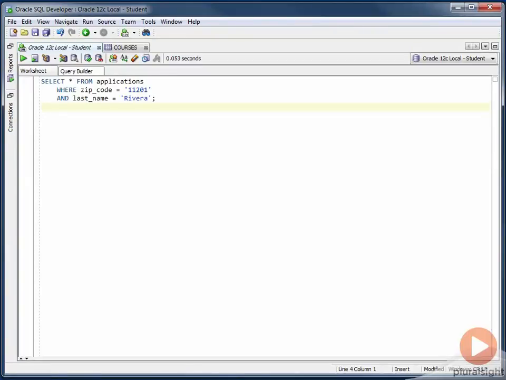Let's take a look at some table operations in execution plans in SQL Developer. I have a simple query here that you might have in an application if you are searching for a particular applicant, in this case by their zip code and by their last name. And currently, there are not any indexes on the applications table. So I'm going to execute an autotrace on this statement and let's see what we get.